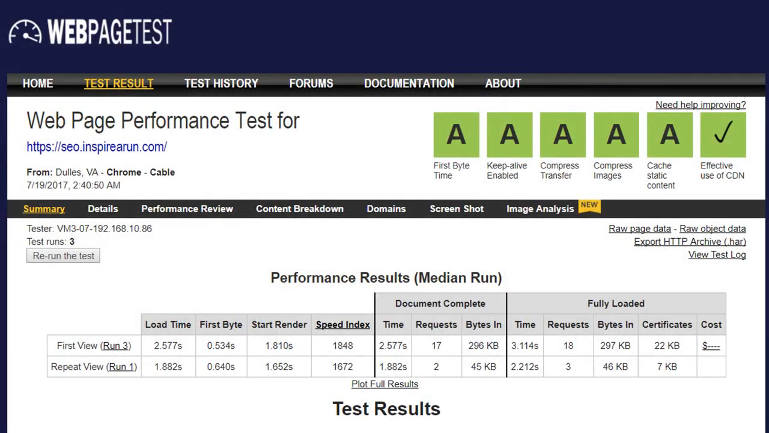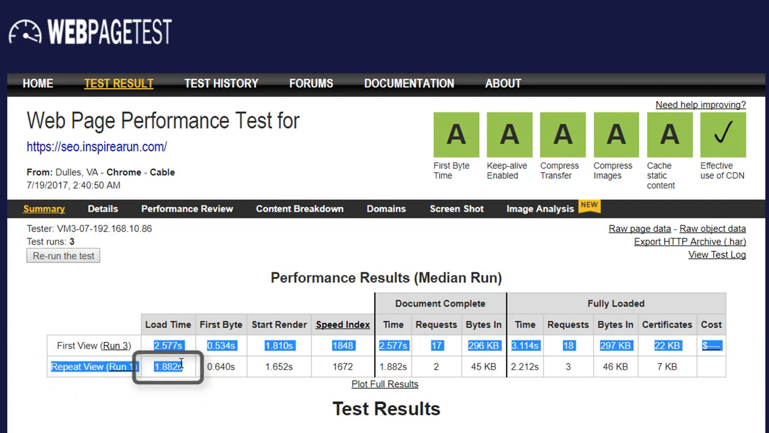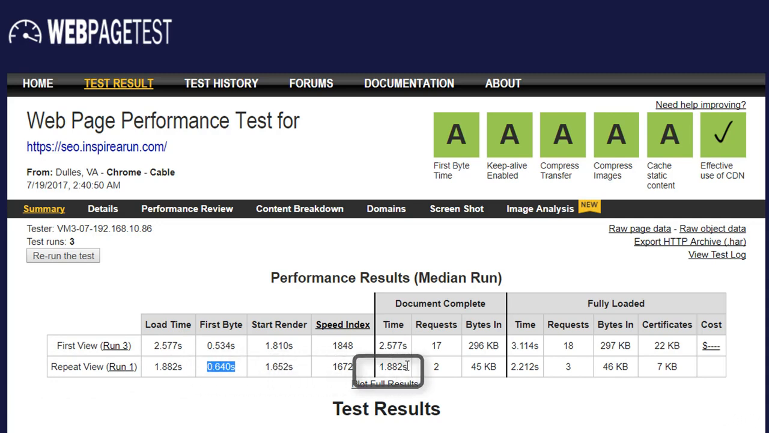This tool gives you some crucial information such as first byte time or repeat view load time and much more. There are multiple load times displayed such as here, here, here, and multiple times. The time you need to care about is this, the load time under repeat view. Just ignore all other load times that are displayed in this tool. You just need to care about this load time alone.